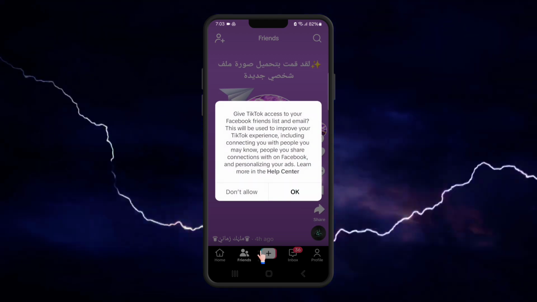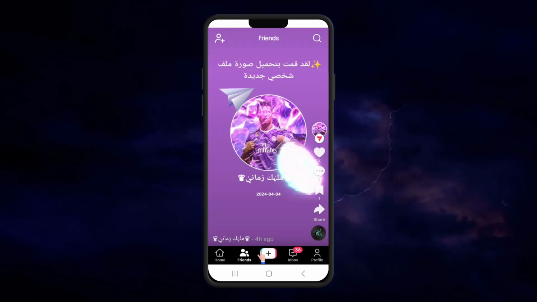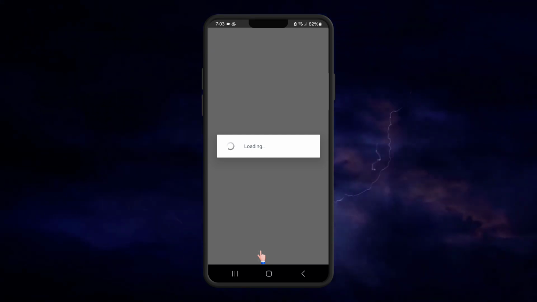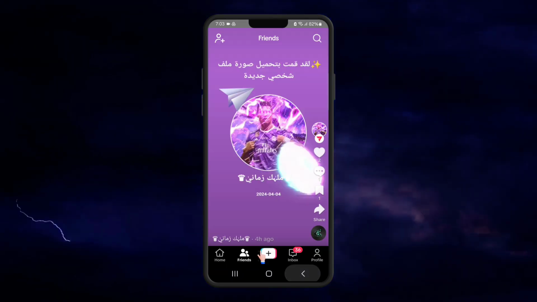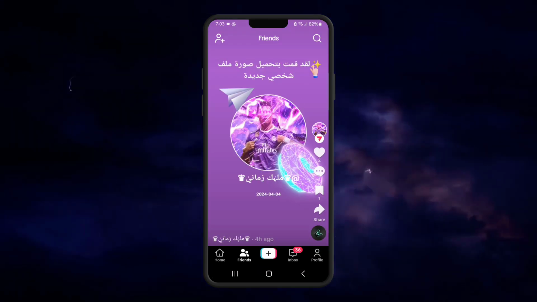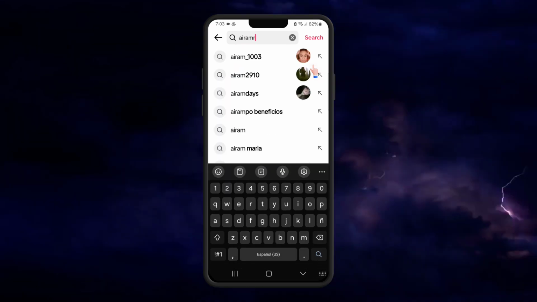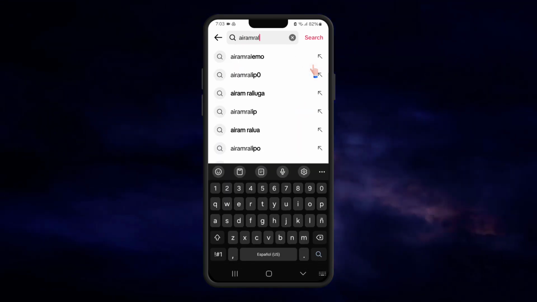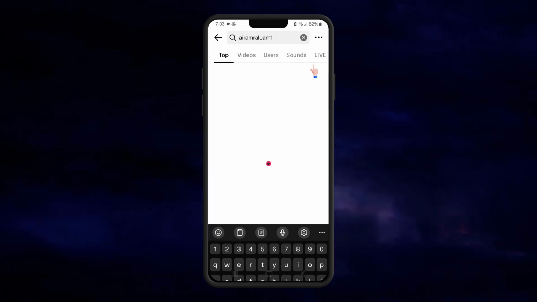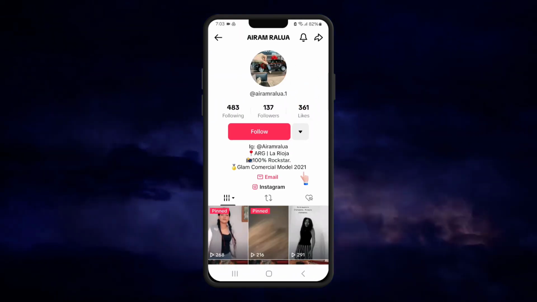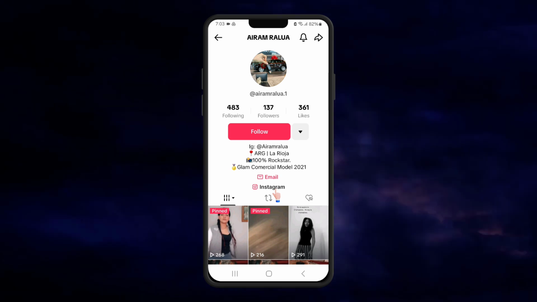I search, for example, go here, and we can see I have the Instagram account.